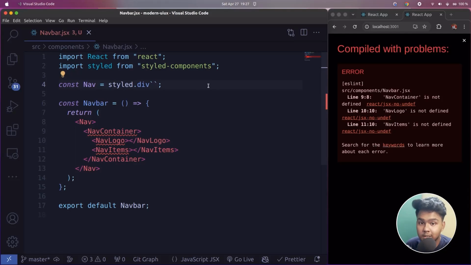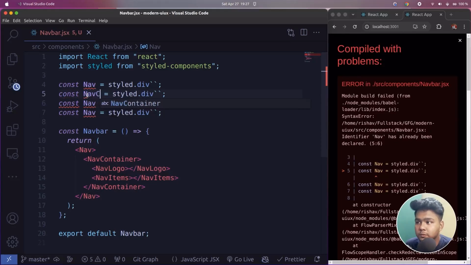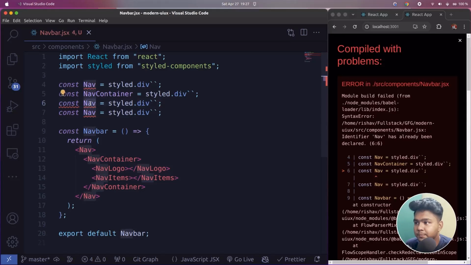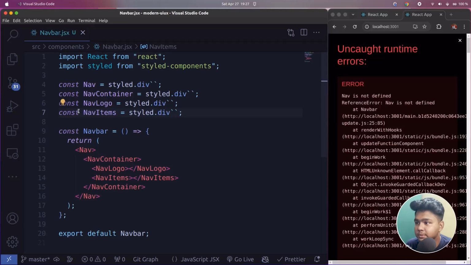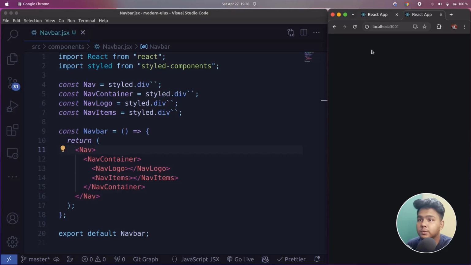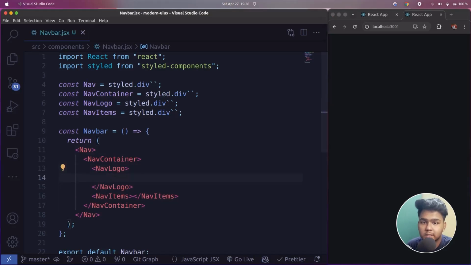Now let us define the styled components so the error will be removed, right? So I will just copy paste the same, then let's change the name here: nav container, then we have the nav logo, then we have nav items. So now you can see the errors are gone. If you hit a refresh, you can see the error will be gone, but nothing will be displayed because we don't have any contents right now, right?